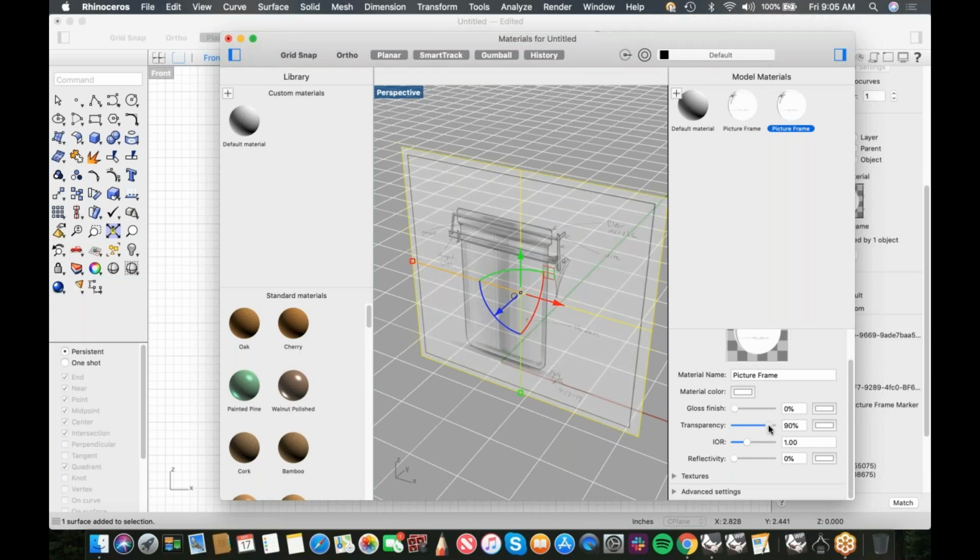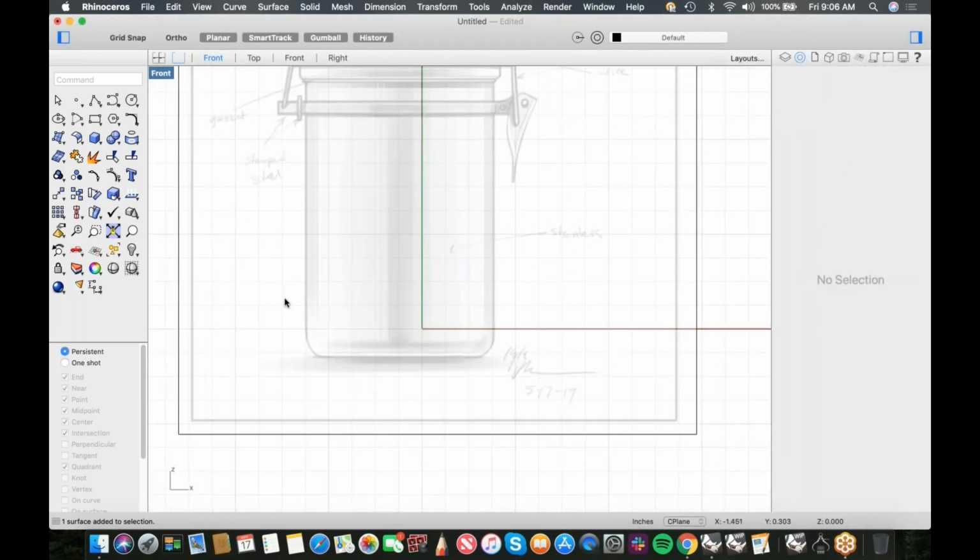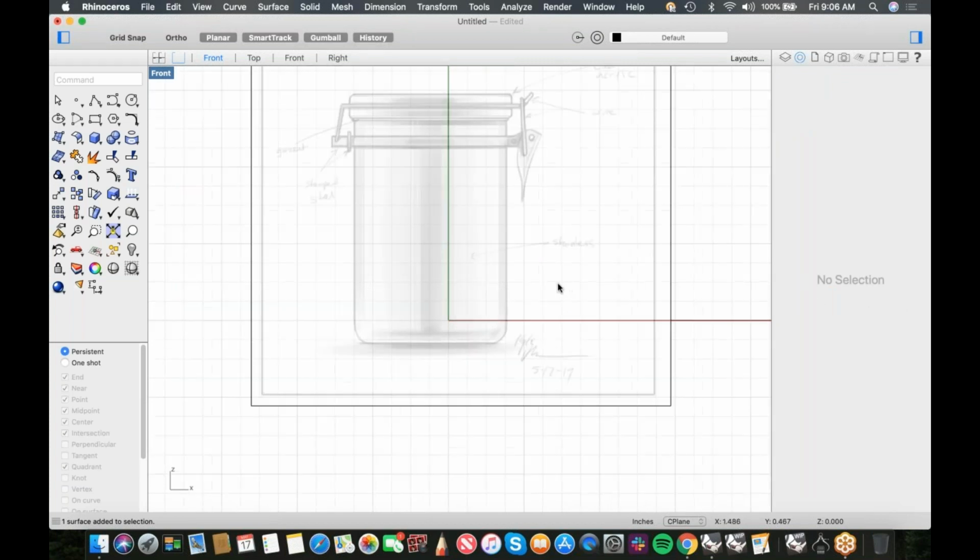And I like to go somewhere in the 80s, 90s, 95, something like that, maybe even a little higher for this one. And then when you've got it the way you want it, just go ahead and close the material editor, and you can see right away the effect of this in the modeling window.